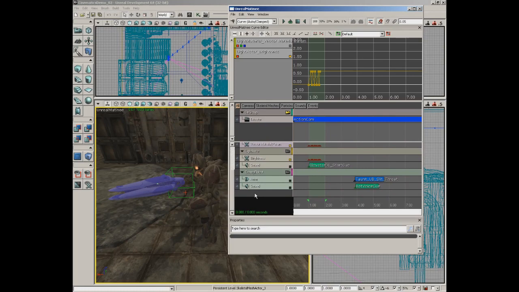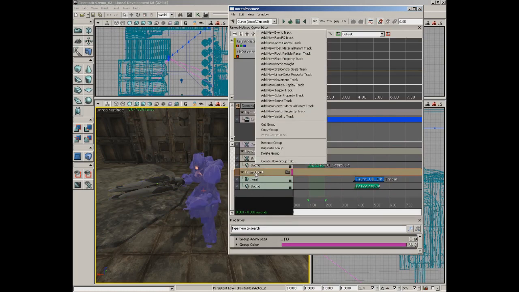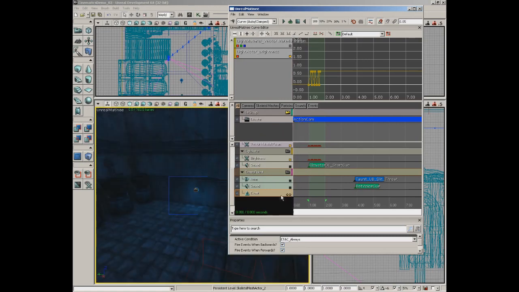I'm going to scroll down to the bottom, select my enemy robot group, right-click on it, and we're going to add a new event track. An event track allows you to create outputs on your Matinee sequence that are going to fire at some point along your Matinee's timeline. So for instance, currently my time slider is at 0. With the event track selected, I'm going to press enter, and it asks for an event name. Let's call this Show Robot.